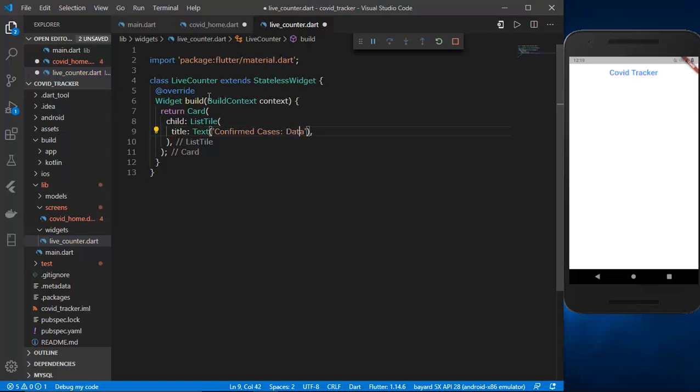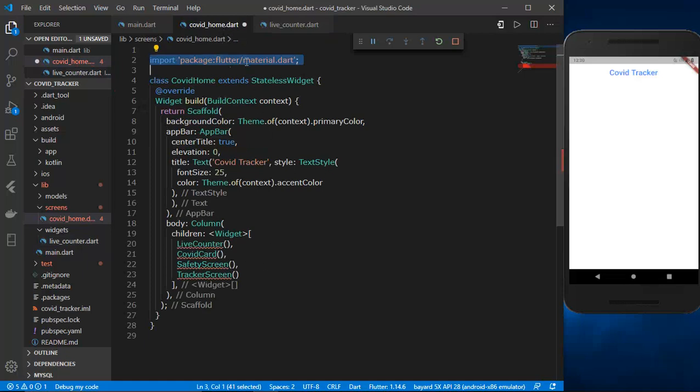So for now we are just using some random data, but the number of cases must be higher right now, so maybe this one. Okay, so we are going to fetch this from the API later on, and after that we need to provide a subtitle. So subtitle would be a text, and the text would be live data. Okay, so let's save it. And actually first of all, I have this live counter, so let's import this up.